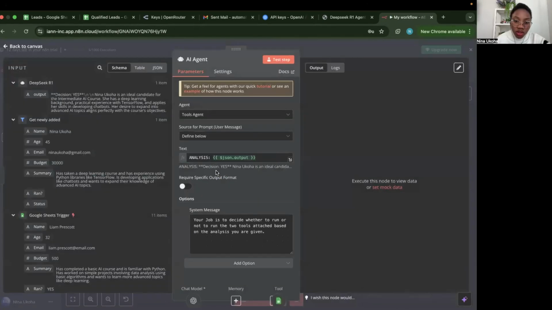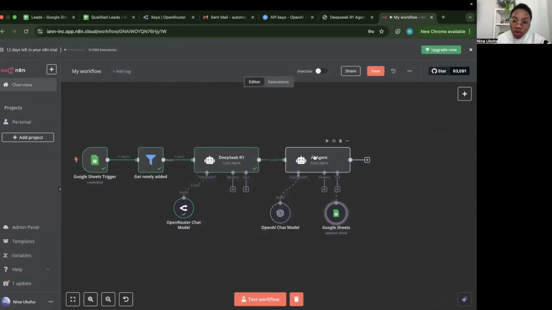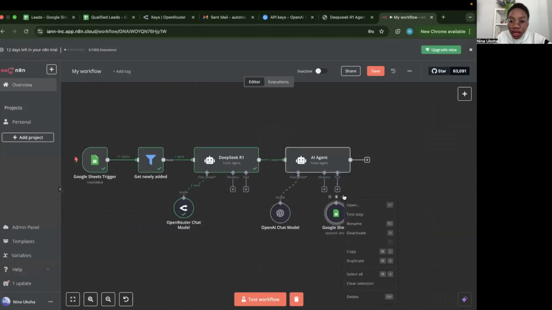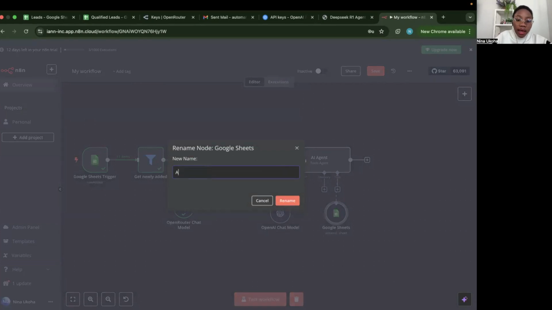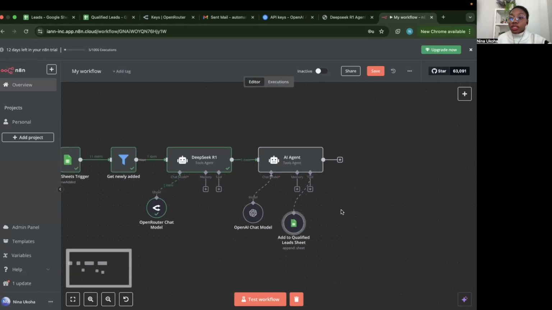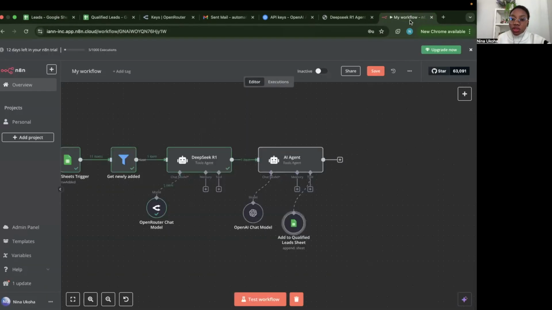So yeah, everything should look green now over here. Then we can click out of that. I'm just going to rename this agent to OpenAI agent, as well as rename this one to add to qualified leads. Awesome. So for our second tool, these two tools will only run if the person is qualified. So if that person is qualified, then here in our lead sheets, under status, we want that to say qualified. So I'm just going to do that as well.